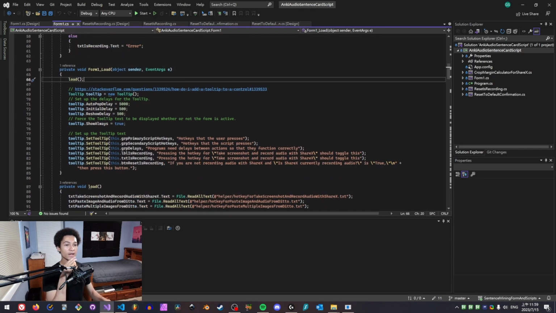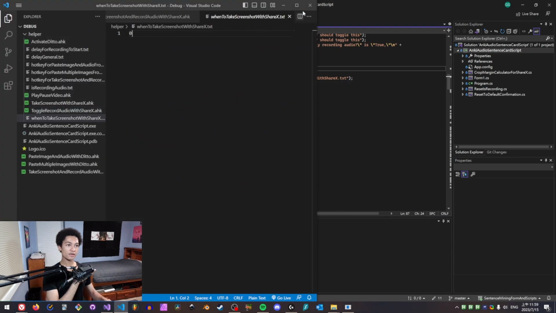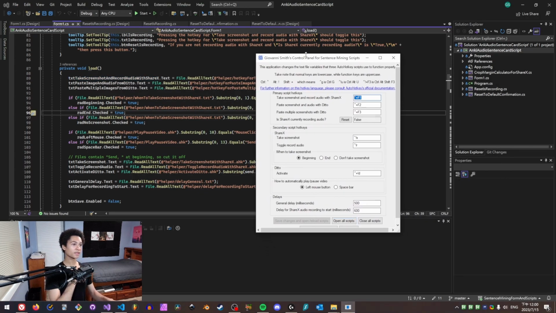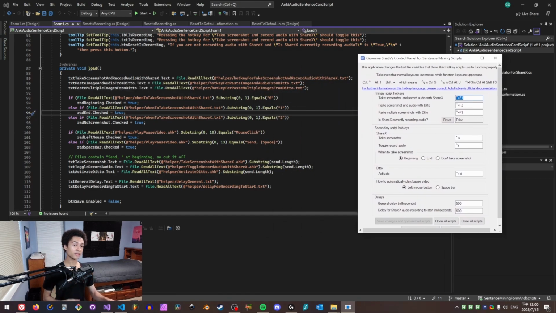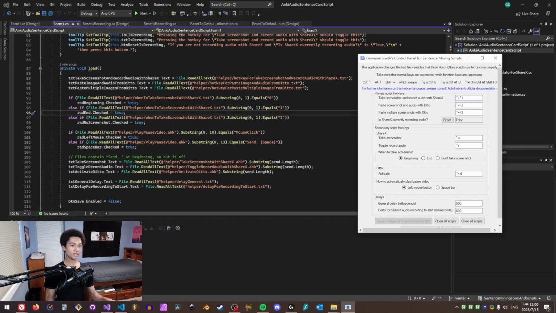So you can see whenever I load the form, it calls this method, and it loads the text file variables. Remember, the text file variables from here. It loads those and puts those into text boxes. So you can see, for example, this is the text file variable for take screenshot and record audio with ShareX, which is the first one right here. This variable equals the text file variable. See, this is the text file location. This is .text. I use File.ReadAllText to read in the text and load it into the text box right here. So that's basically all this does.